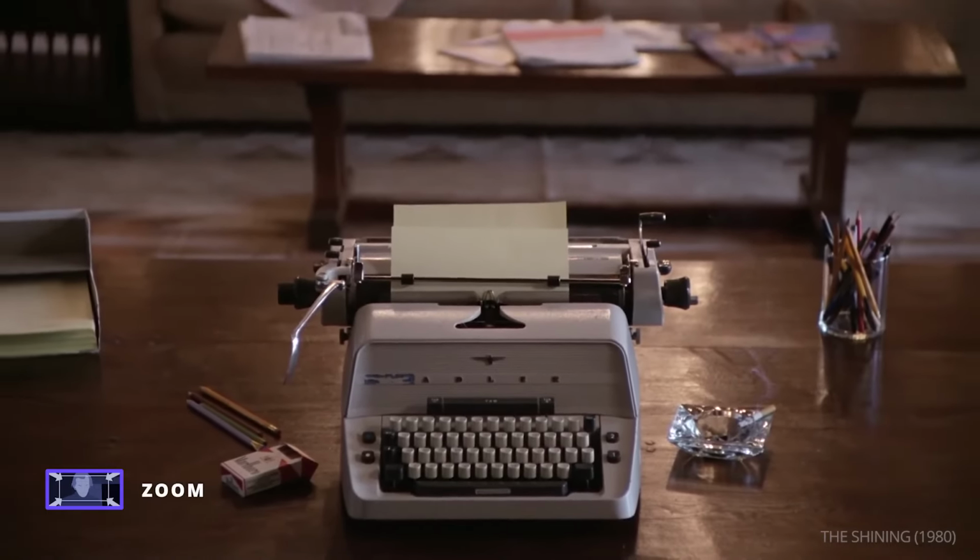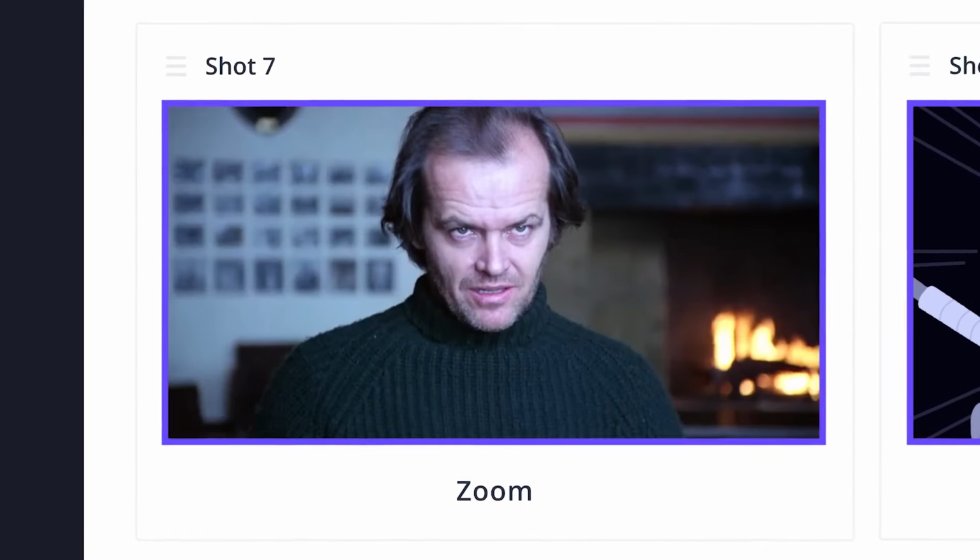And Stanley Kubrick is the master of this technique. This iconic shot from The Shining slowly zooms in to highlight Jack's descent into madness. The use of a zoom doesn't stop there.